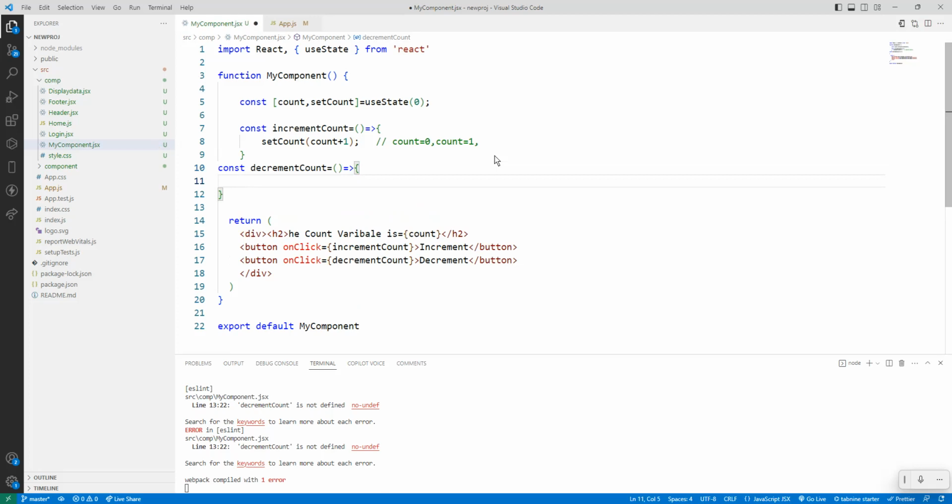Same thing again, I will call the set count method, the same method here. So I will just copy this one and paste it here. Here, what does decrement mean? Minus. So here what I will do is minus 1.